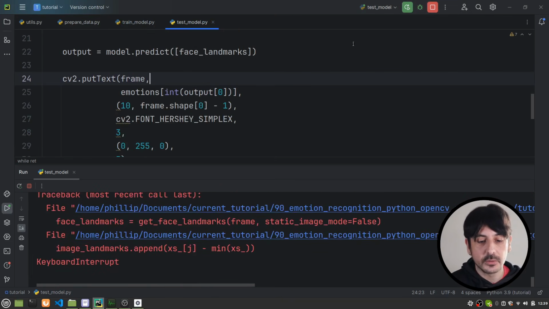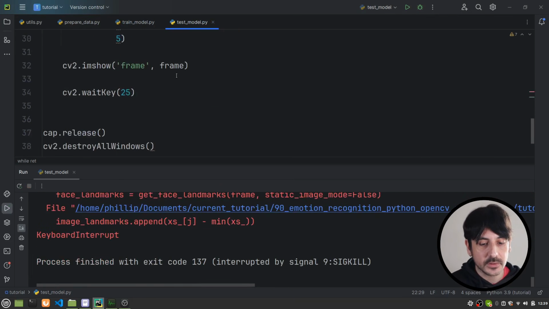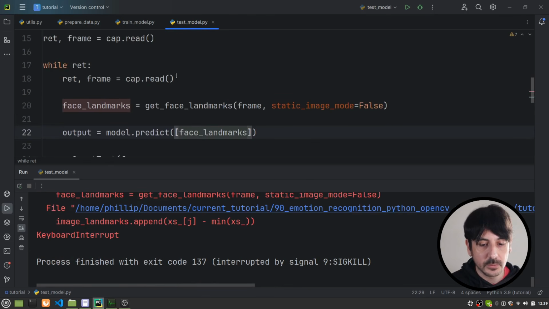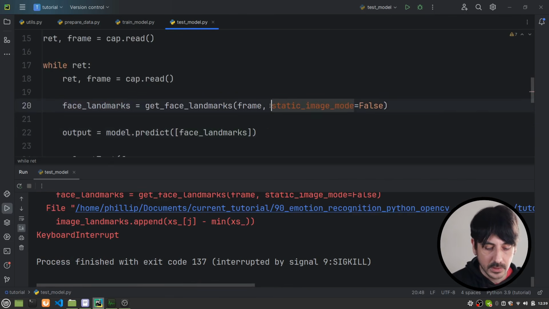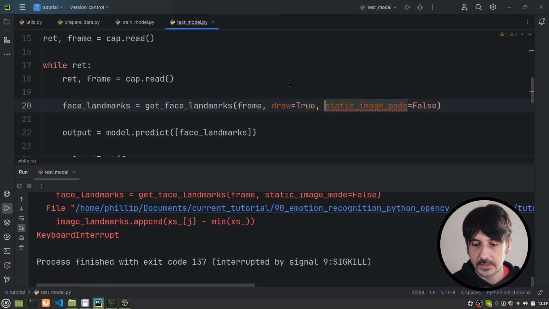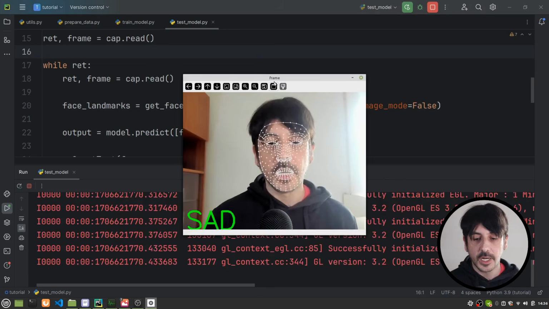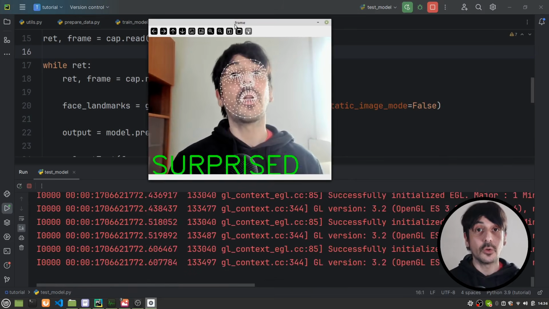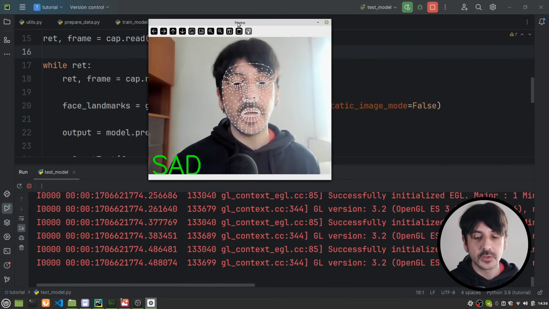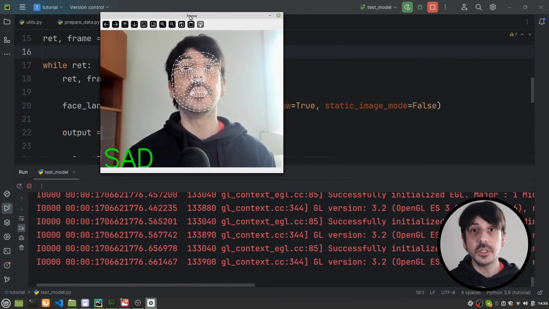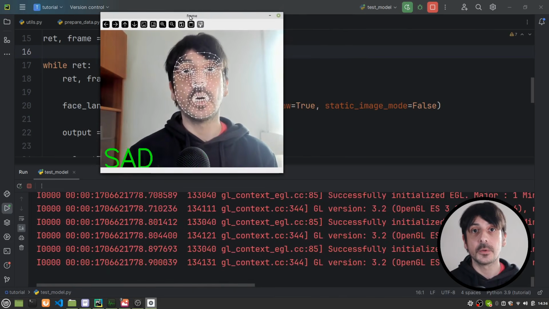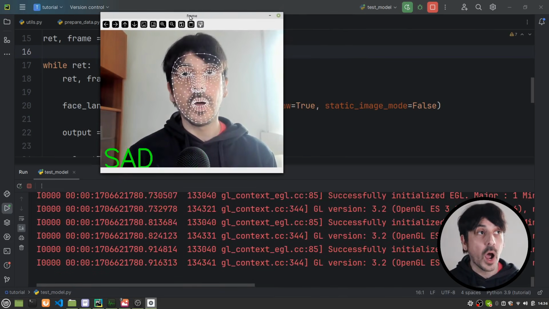Now let's do something else, which is plotting all the landmarks. And in order to do so, this is going to be very simple. The only thing we need to do is to set draw equal to true. Okay, let's see now. And you can see that now we're also visualizing all the landmarks in my face. So let's try again. This is happy, sad, and surprised.